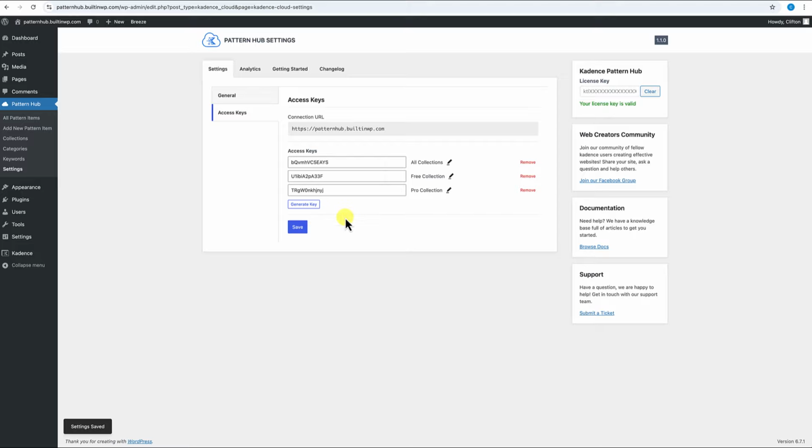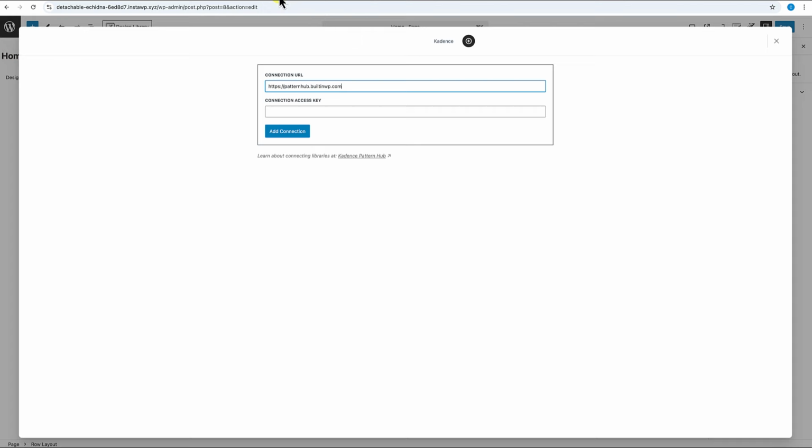So as you can see, you can generate as many keys as you want for as many collections as you want. Okay. The access key we're going to use, let's just use the all collections access key here so we can see all of our designs. So I'm going to copy this access key. We're going to go back to that external website and I'm going to go ahead and add the connection access key in the field.